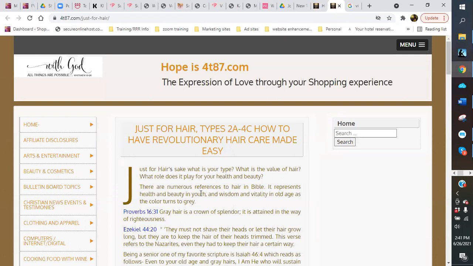Just the first one where it says, just for hair's sake, what is your hair type? What is the value of hair? What role does it play in your health and beauty? And then you can say, there are numerous references in the Bible. Instead of jumping to that, you can say, what is health and beauty? After that, you can say, did you know that there are several places that you can go to find out how to take care of your hair, how to make it more beautiful, how to make it more natural? In other words, bring the title in here.